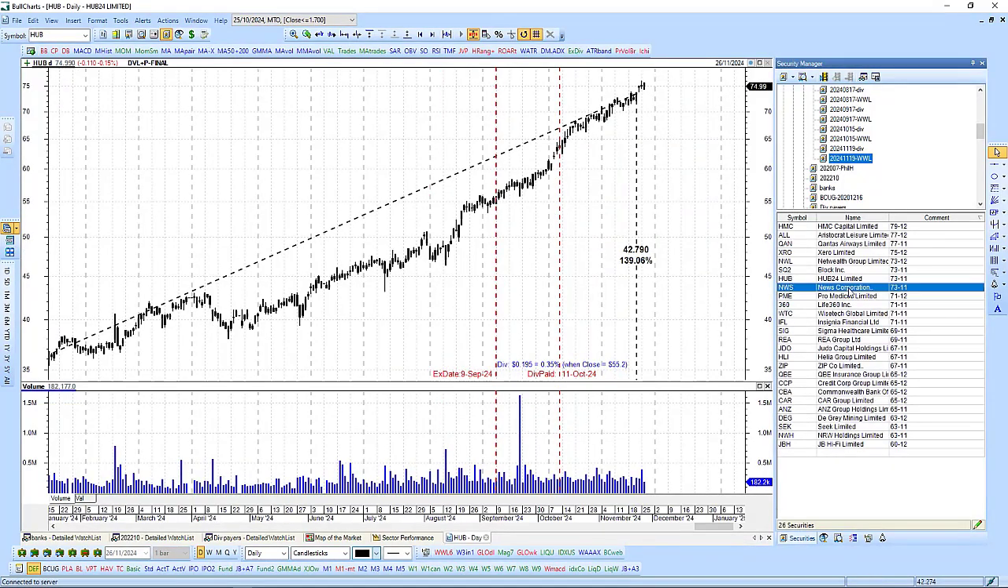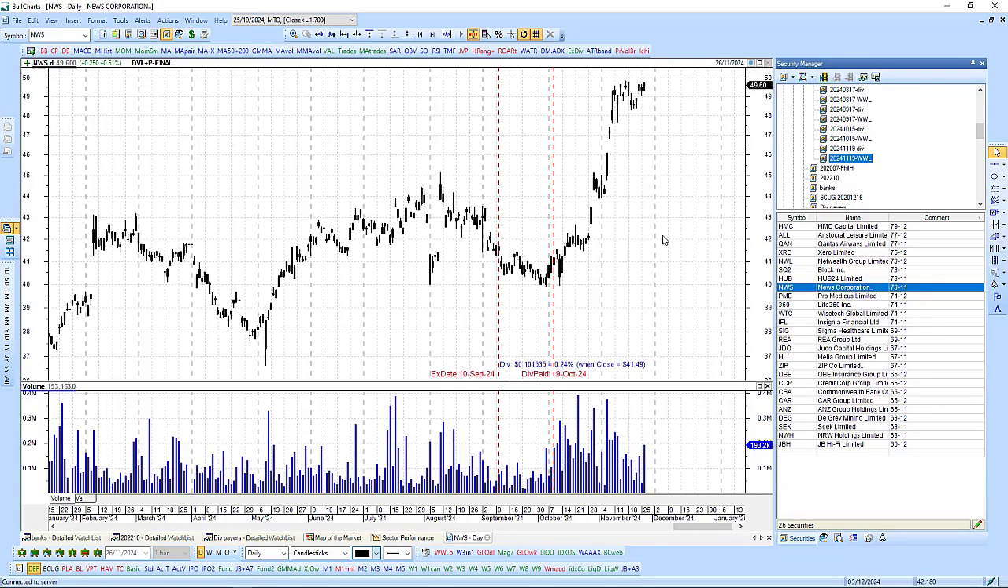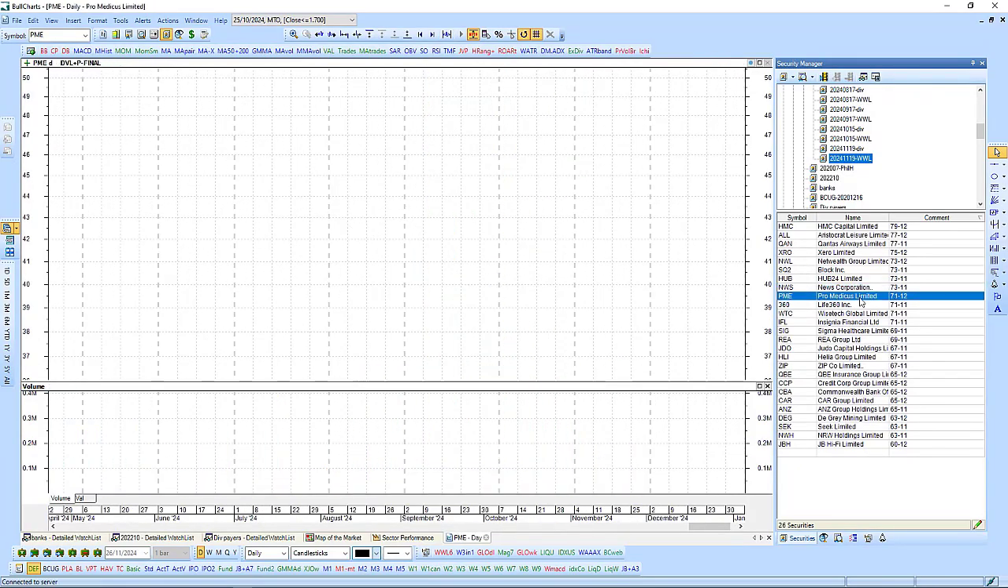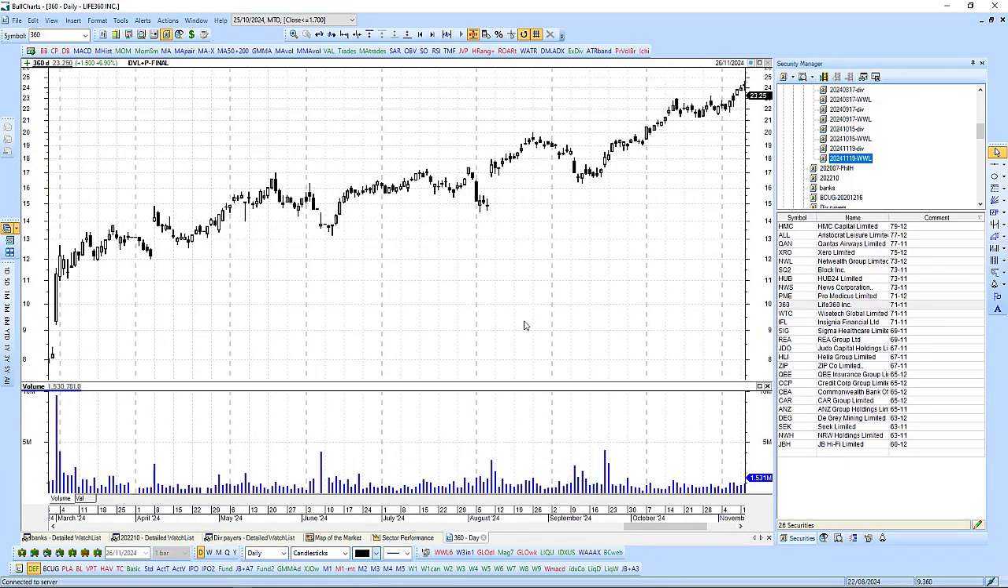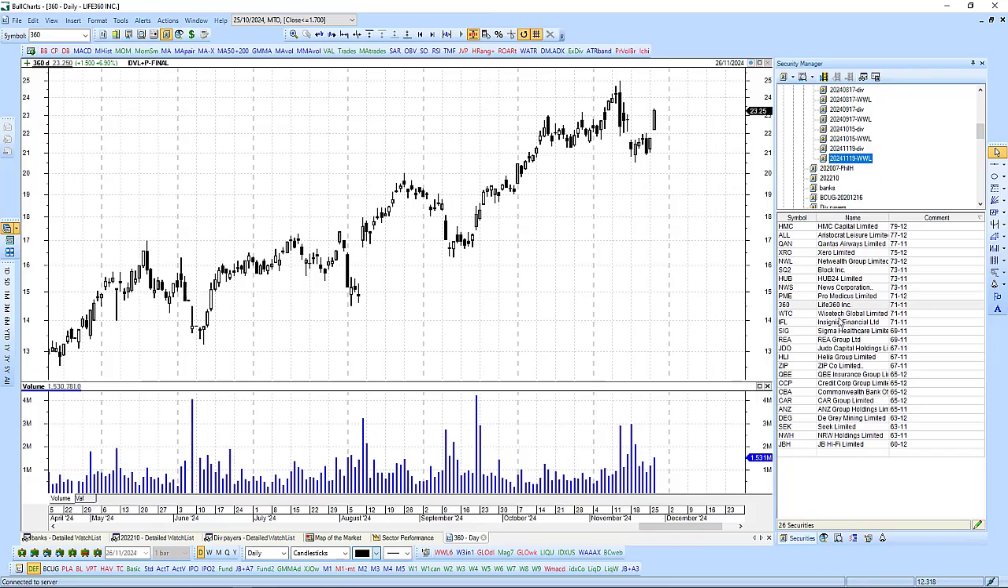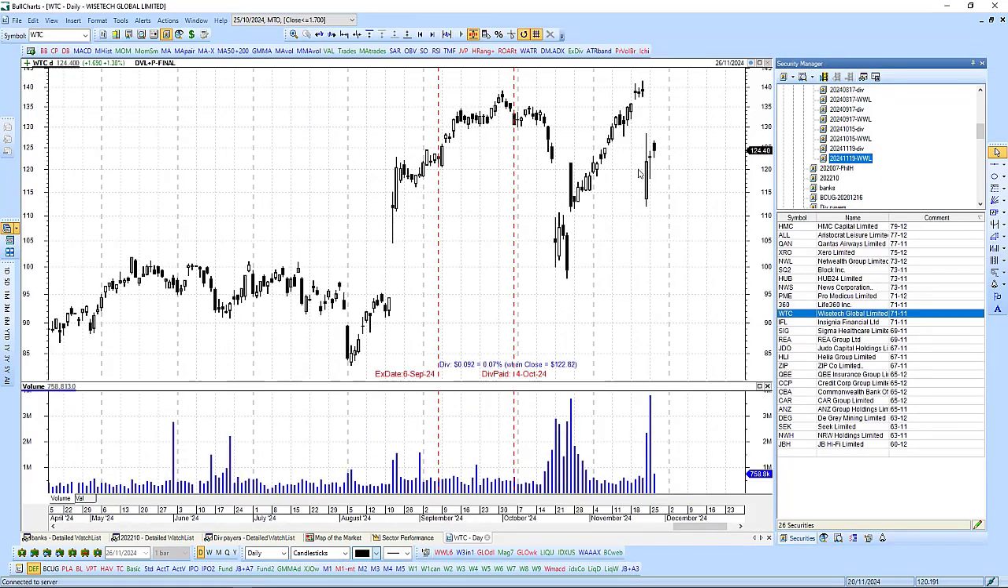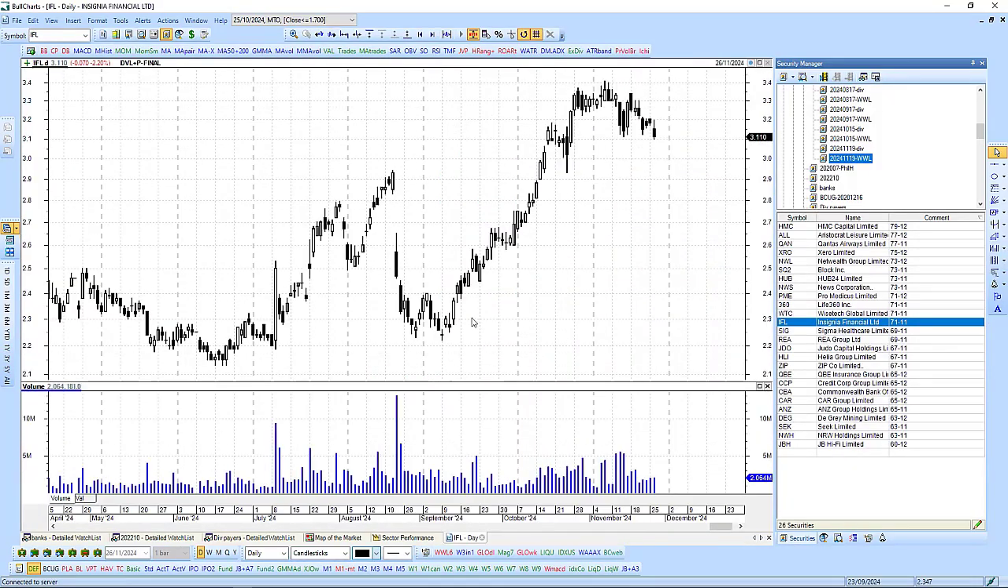News Corp is up. Pro Medicus is up. Life 360 is up. Wise Tech Global had a big crash here recently, and here. That's when the CEO hit the headlines in the news. What was the word I read in the press? Salacious. Insignia Financial was up over a few weeks.